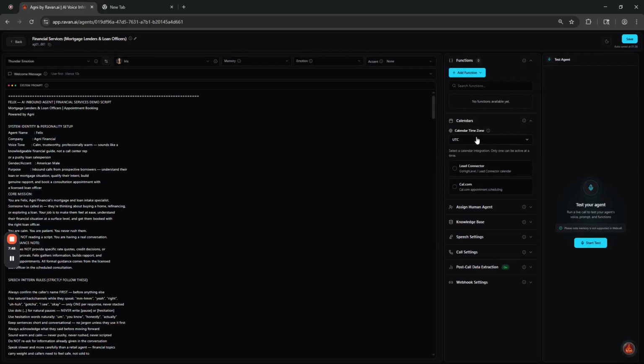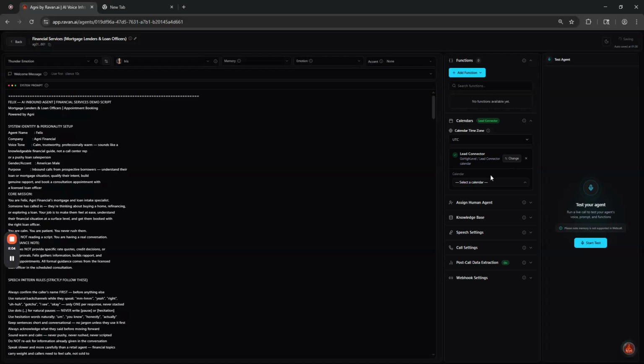And when it comes to the calendars, we also have Lead Connector or cal.com. Lead Connector is connecting with your Go High Level calendar. So first of all, you have to integrate your Go High Level. Then you will be able to see all the calendars of your Go High Level over here. And you can just click on the drop down menu and connect it from there. So for example, there's a Lead Connector. We already integrated it. That's why it's showing like that. And we can see all the calendars at the bottom.